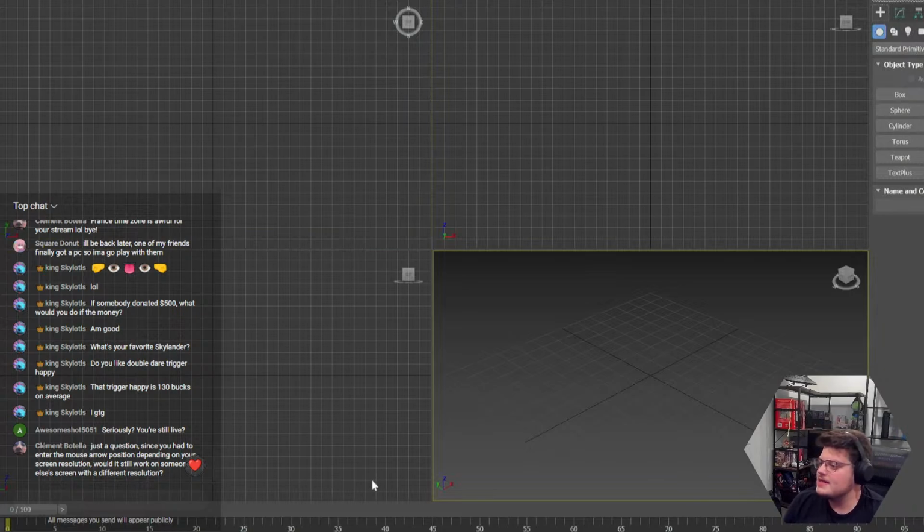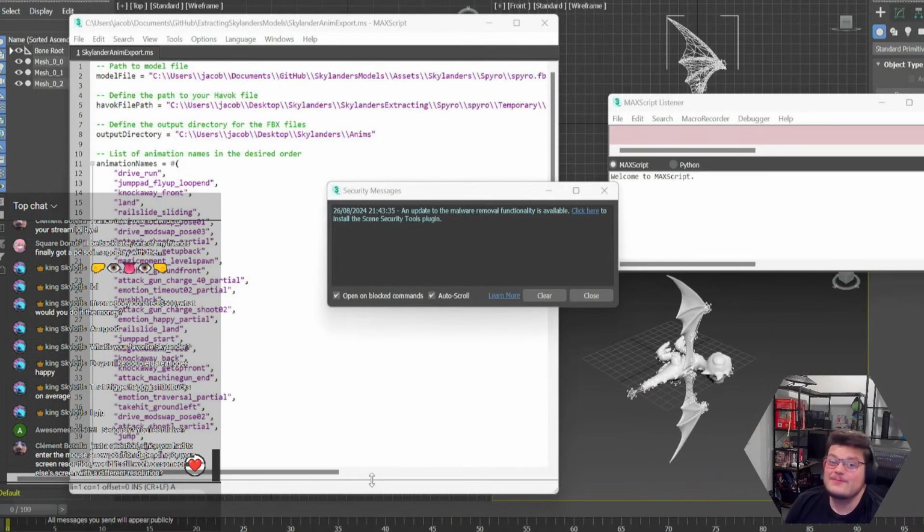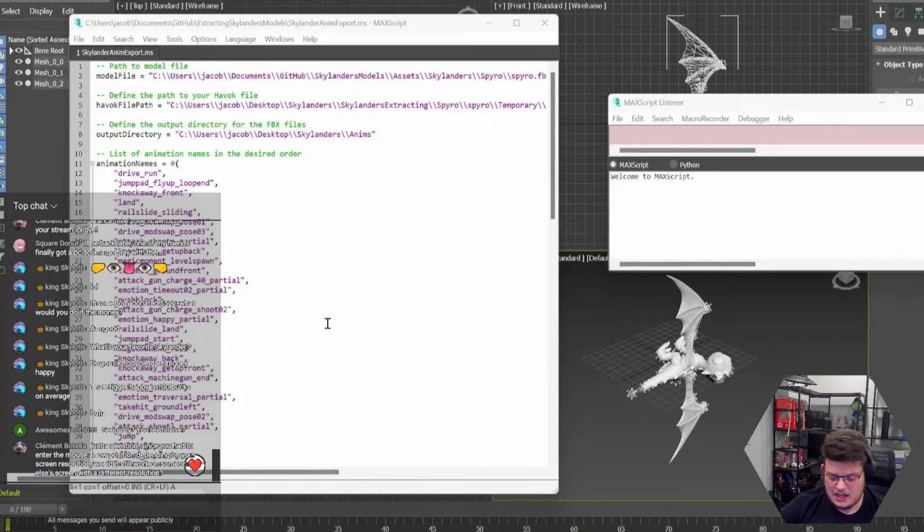Just a question. Since you had to enter the mouse arrow position depending on the screen, would it still work or something? No. That is the problem. So, we've been doing all this work to make it work on everyone's computer, and there's a hard-coded number. Yeah. So, no, you're right. And we may have to test this on my other monitor, my other computer, which has a 1080p screen, which is more standard. So, we can test this on different screens. This is also a 16 by 10 screen. That's why it's so stretched out in the stream. So we're going to want to figure that out too.